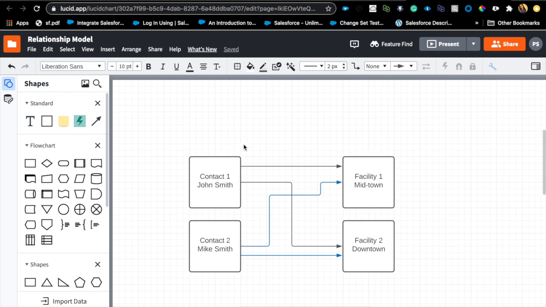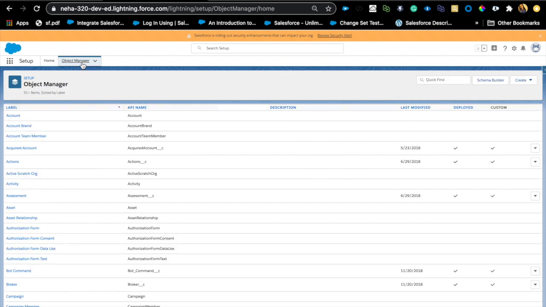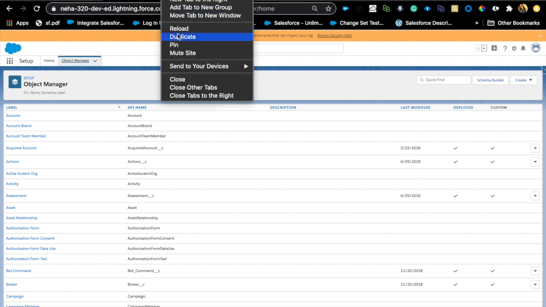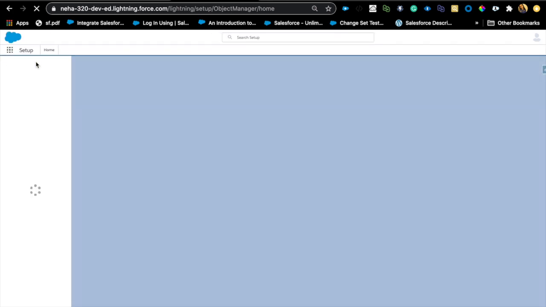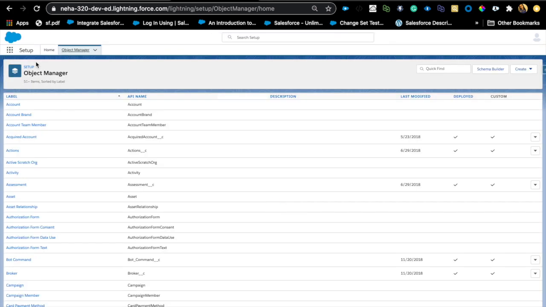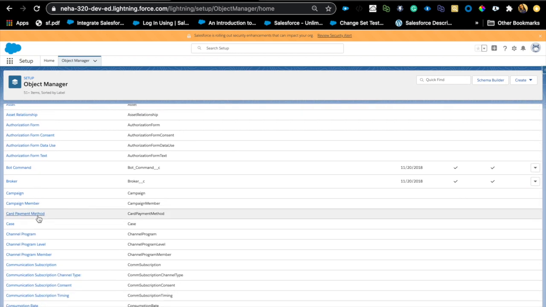So let's look at how we can actually create it. I have the facility object, and the contact object stays out of the box. I'll just open up the Sales tab here. If we just created a lookup relationship on the facility object to contact, that would not be enough. That would just be one direction, one-to-many.